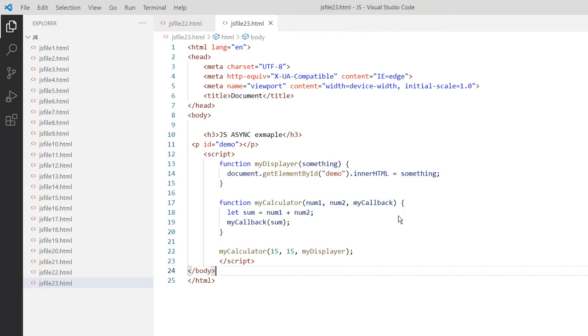So this is a callback. Callback means I am running one function, and inside that function I am calling one more function. So this is called a callback. Okay.